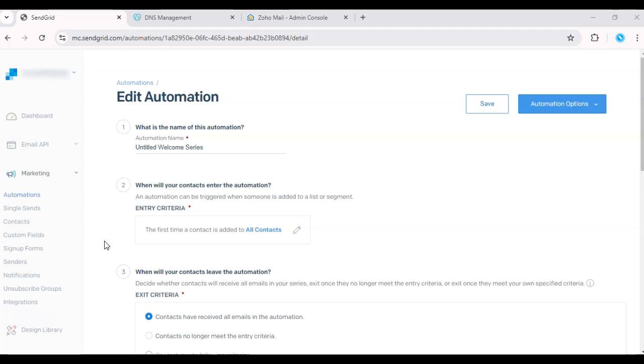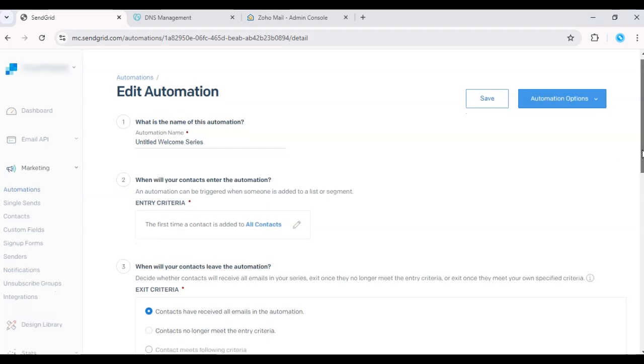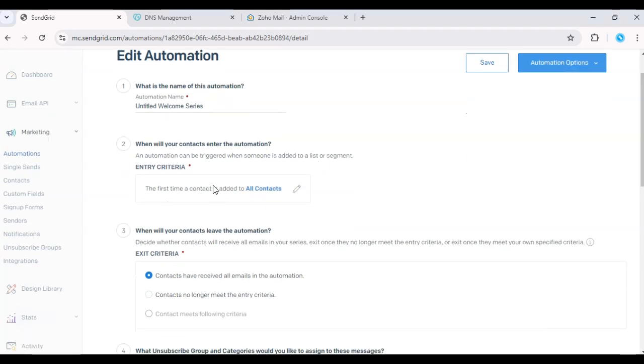First, head over to the Marketing section in your SendGrid dashboard and select Automation. From here, you can create a new automation workflow. Choose a trigger event, like when someone subscribes to your list or when they don't open your initial email.